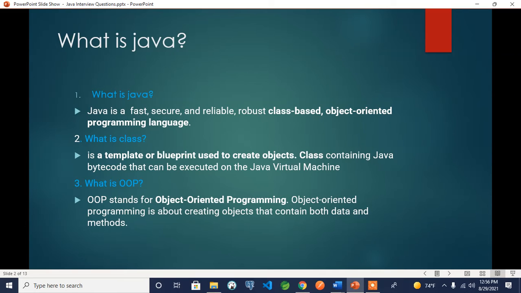See here, there are different concepts you should note. Java is a class-based object-oriented programming language, and what's a class, what's an object is another concept you should understand. What's a class? A class is a template or a blueprint used to create objects. And a class contains Java bytecode that can be executed in the Java virtual machine. So we need to create a class when we work in the Java programming language, and from that class, we need to create an object of the class.